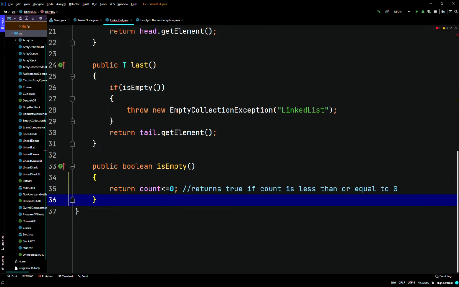You can just do less than if you want. I do equal to, you can just do equal to. I do less than just in case there's an error somewhere. So if it's negative numbers, then it'll still be empty.